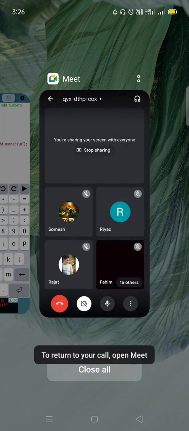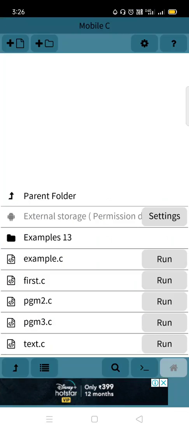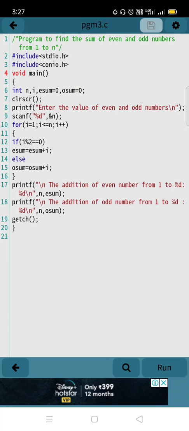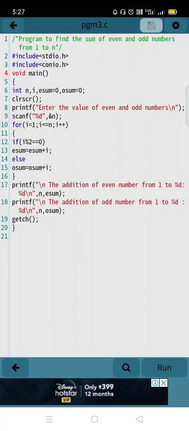See, I opened Mobile C software, and here I already created a program number 3, right? I will just open that and I will show you. Whatever lines are coming in red means it is having an error. Now you can see on line 4 it is coming in red, so it is having an error. You can run and check what error it actually is.